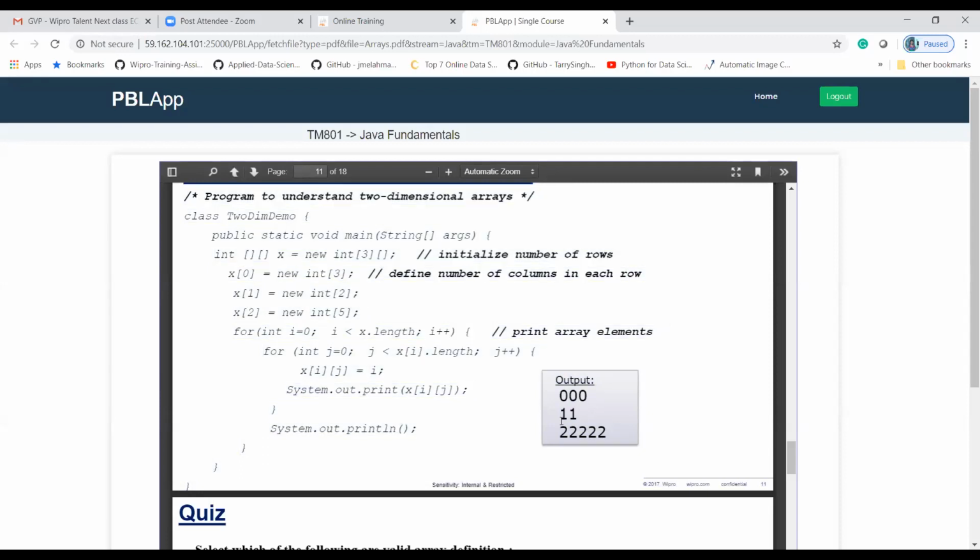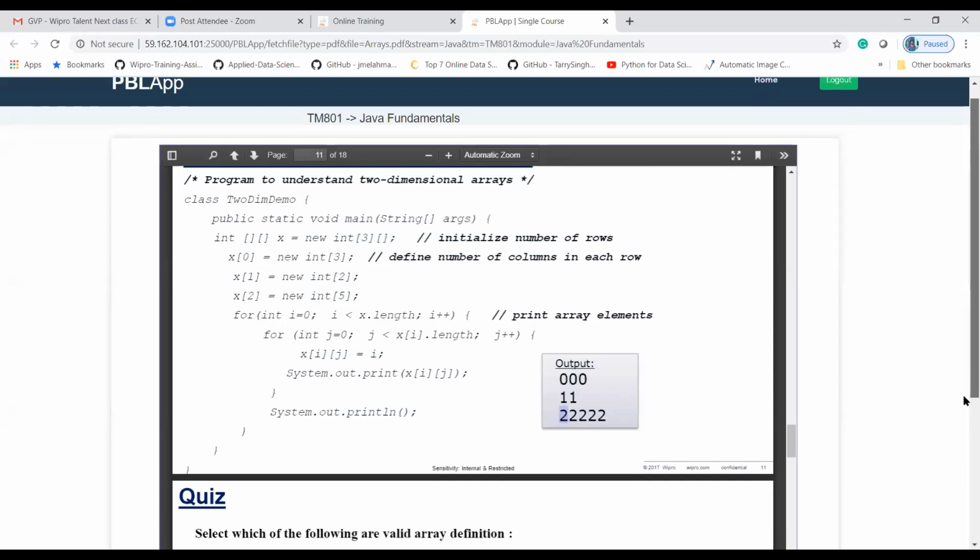Here the row index is 1 and the column index is 1, and here the row index is 2 and the column index is 0, like that. It will give the output like this.